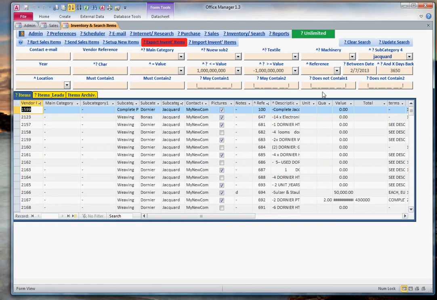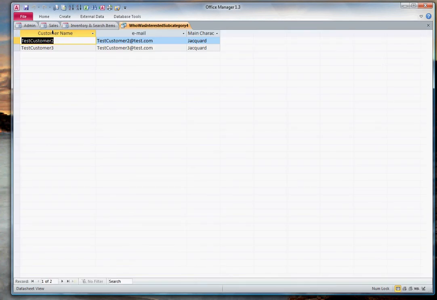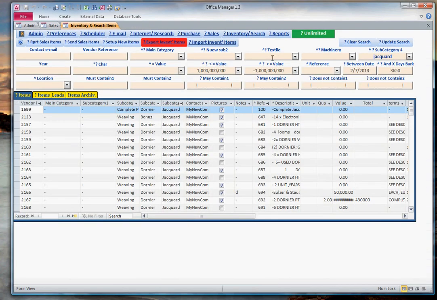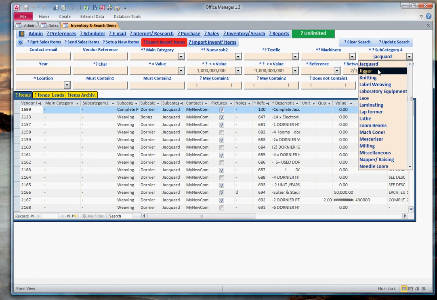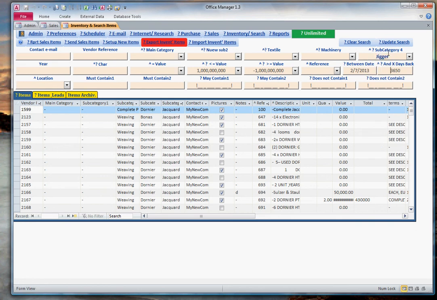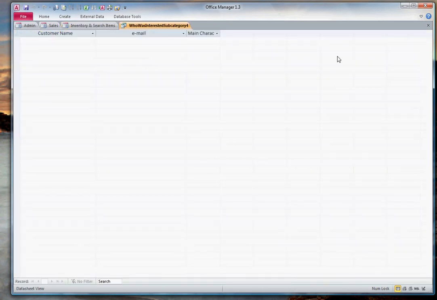Another interesting thing is by double clicking on, for example, in this case jacquard, it will show me all jacquard customers who were ever interested in our products throughout the history of our plant. Right now we happen to have 2 customers, different ones, interested in this, since we just made those 2 entries. If I chose something else, it will not pop up because we didn't make any entries yet.